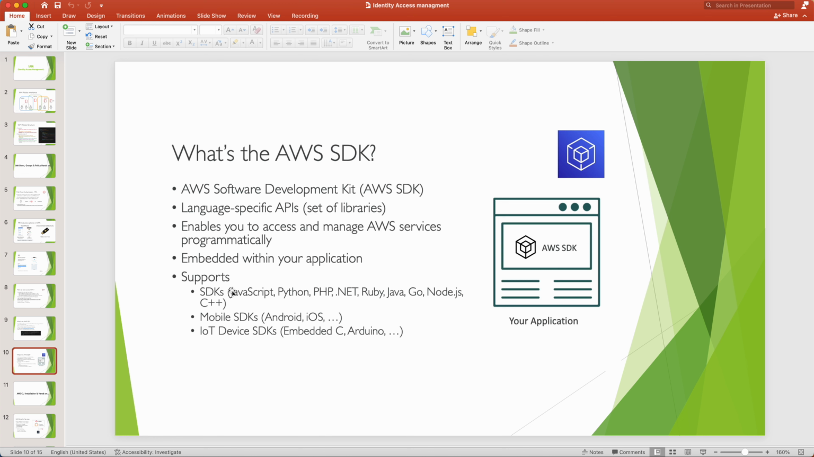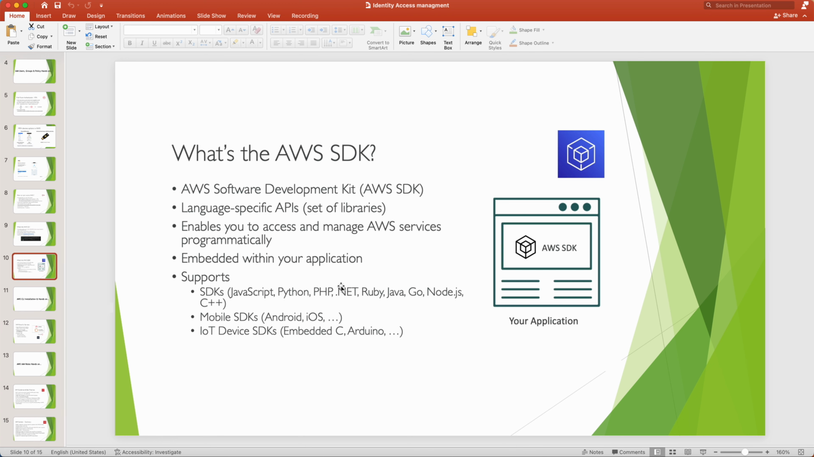This SDK supports these programming languages: JavaScript, Python, PHP, .NET, Ruby, Java, Go, Node.js, and C++. For all these languages, AWS is providing the SDK so that they can integrate the AWS libraries in their applications and use them.